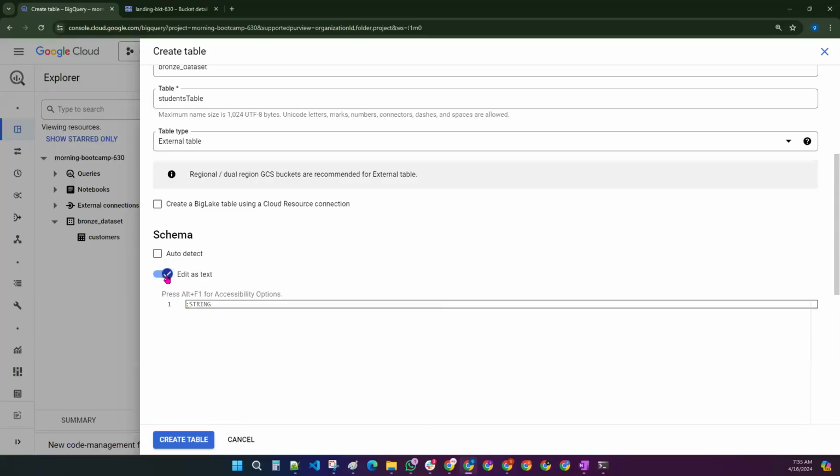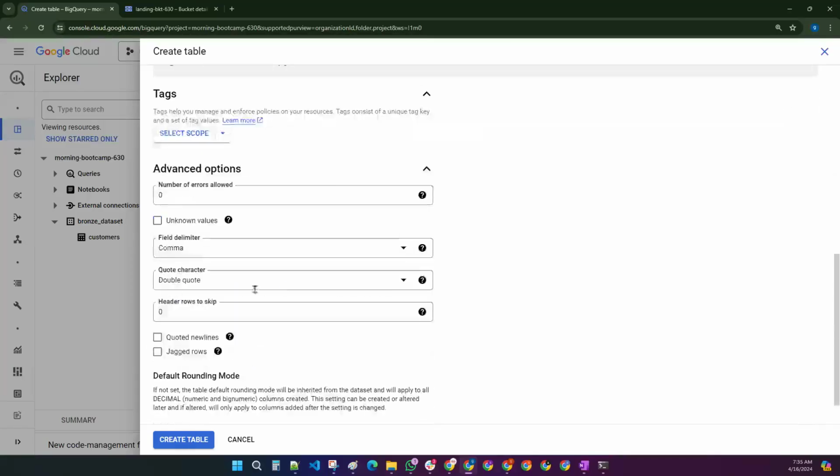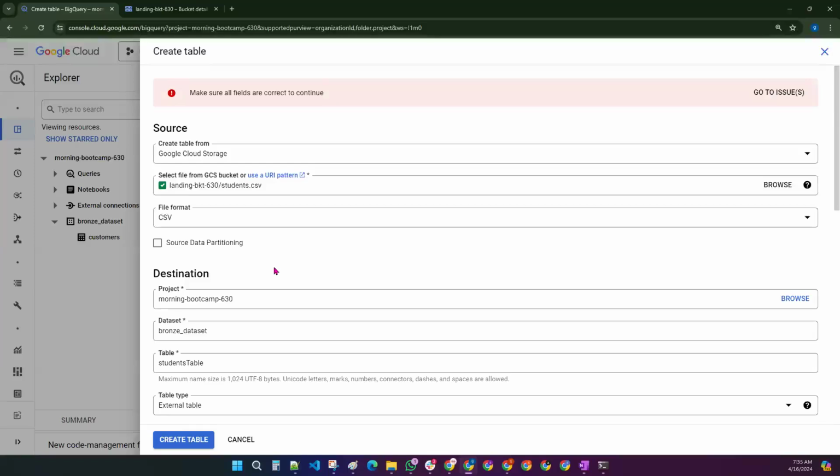So now I'm auto detecting the schema. Once you have auto detected the schema, just click on table. Among the options, you can see it is comma separated. Header rows to skip: we have one header, right? You can skip the one header also. Click on create table. So something is wrong.